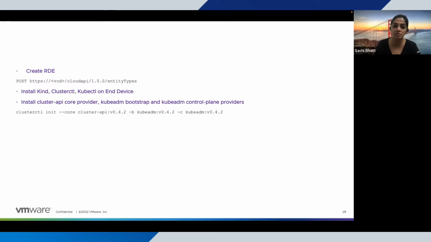Next, on the device you plan to use as your end machine to access the clusters, we need to install kind, clusterctl, and kubectl. These are the prerequisites. Once you have installed these, using clusterctl commands, you can install kubeadm and the Cluster API versions on that Kubernetes cluster. This will happen on your Bootstrap and management clusters.